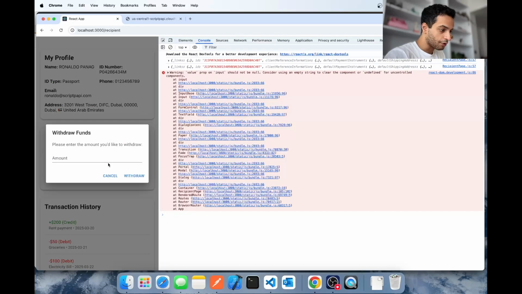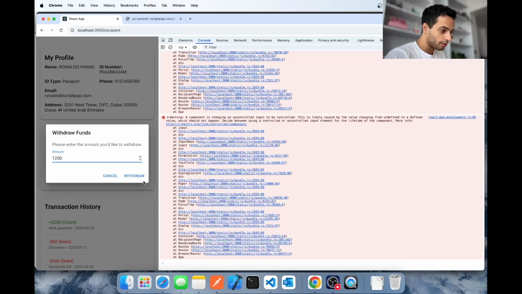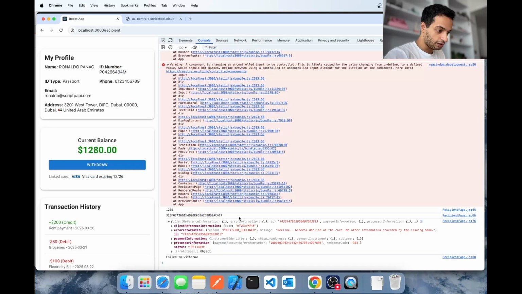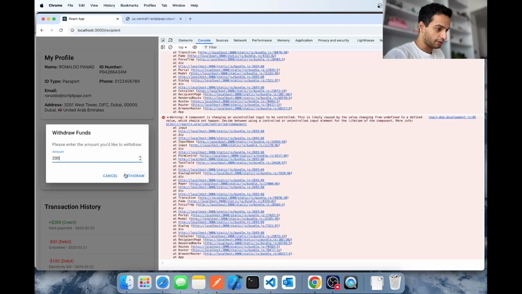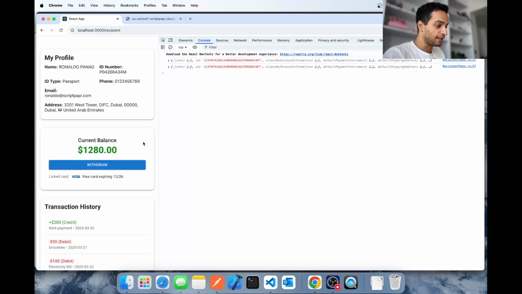I'm gonna withdraw almost everything. Withdraw, I got a decline. Okay, let's try again, maybe because the amount is too high. I'm gonna withdraw 200. There you go, that worked. So this is how to implement the recipient side of things. And this was how to implement money movement with Cybersource Payment Gateway, how to implement account funding transactions and original credit transactions, and the further use cases of an investment app and the recipient app.